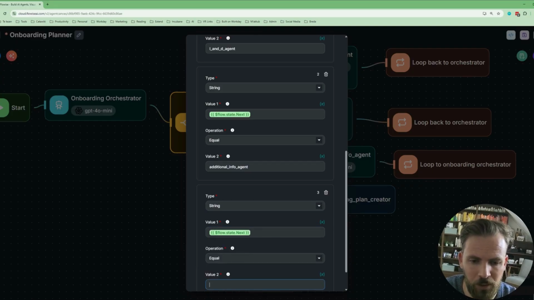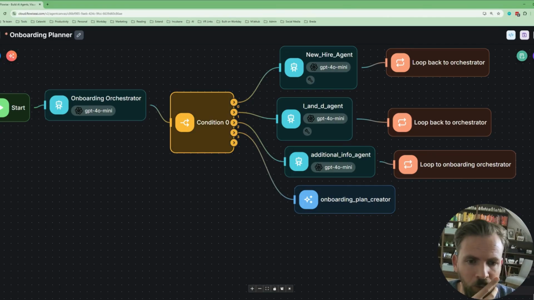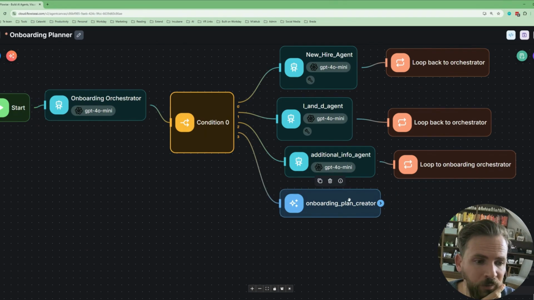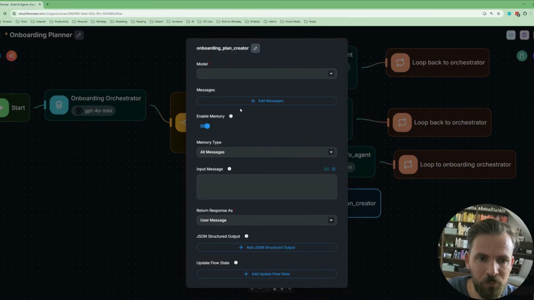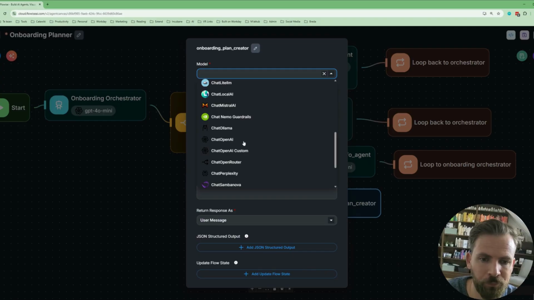Next, we have the onboarding plan creator. We already linked it, and you also have an else function. So if none of these conditions are true, it can use this one as an exit. This is the final node. Behind this, we will not put a loop because this is the end point. Let's finish this one up with a prompt and of course a large language model.